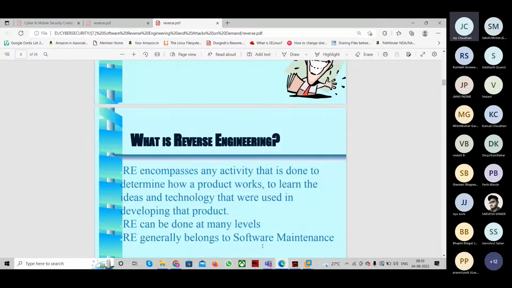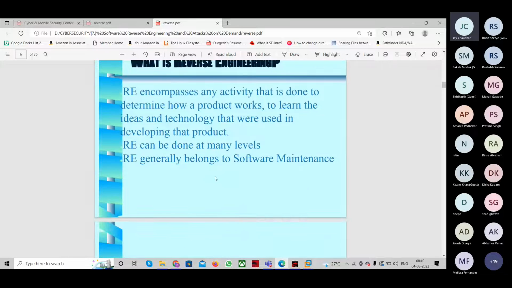And what is reverse engineering? Reverse engineering encompasses any activity done to determine how a product works. It means if you have an application or software working in a certain manner, and you want to know the steps that particular application takes while running, knowing everything about it by working in reverse is called reverse engineering, to learn the idea and the technology used in developing that product.